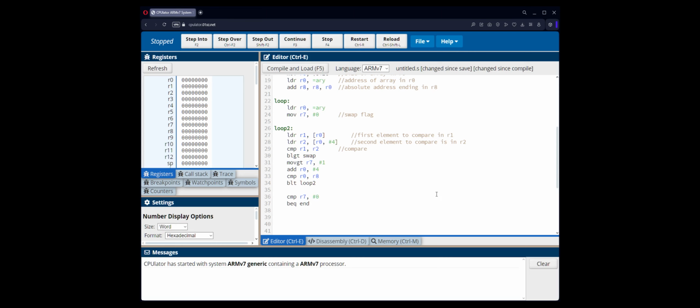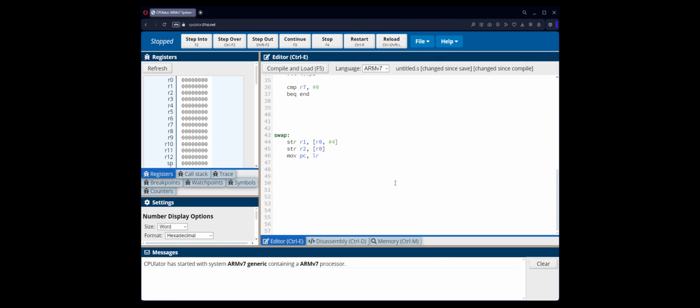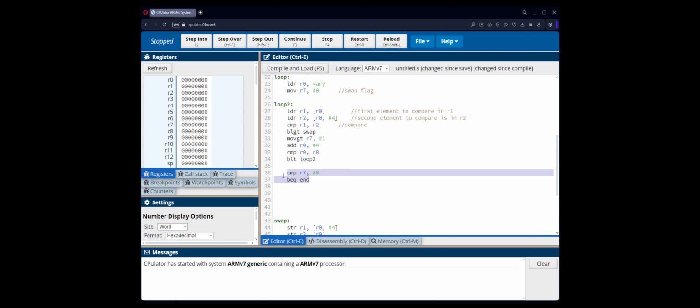And somewhere here, I'm going to write a label called end. And you can end it with the .end directive if you like. Essentially, we're saying if I reach the end of the array and I haven't done any more swaps, maybe there were no swaps to do, maybe there was only one to do, who knows, I branch to the end. I'm done.